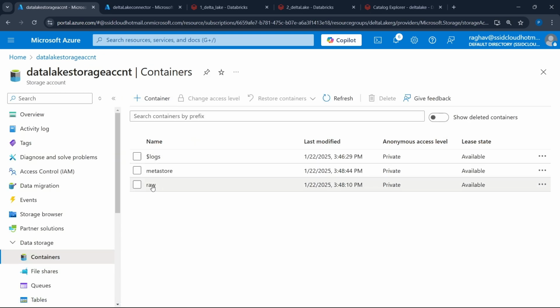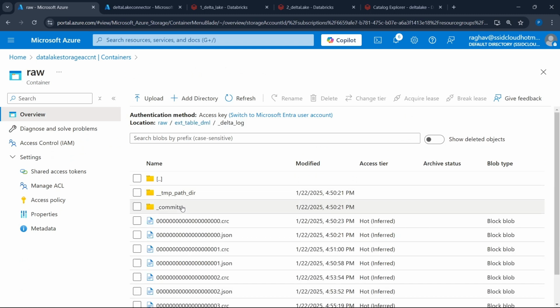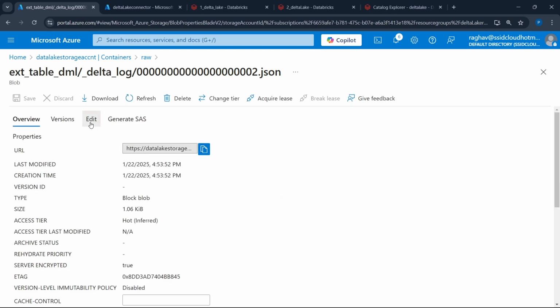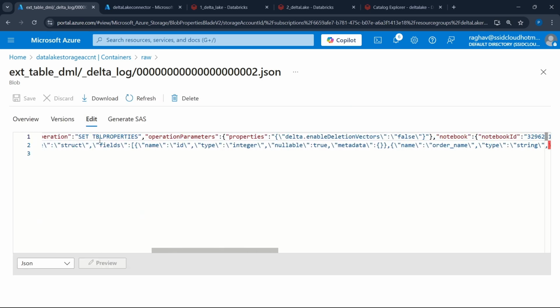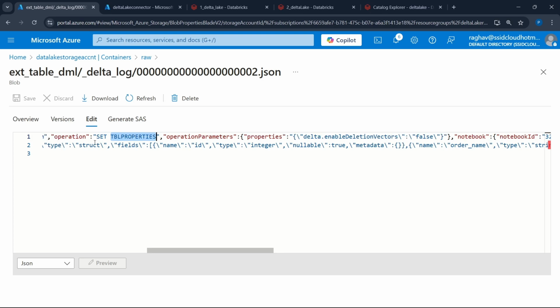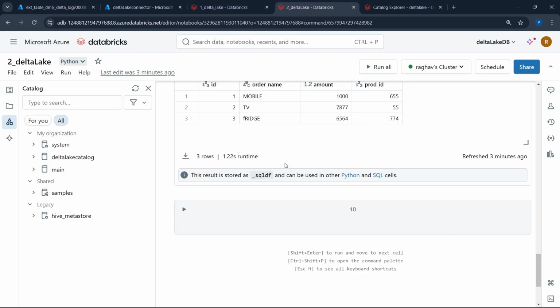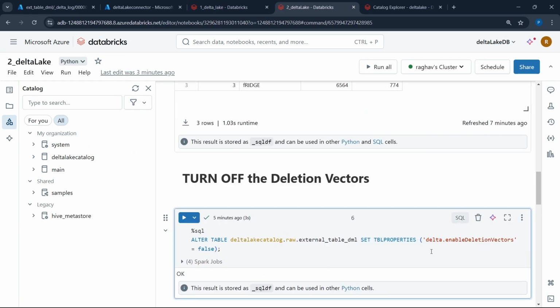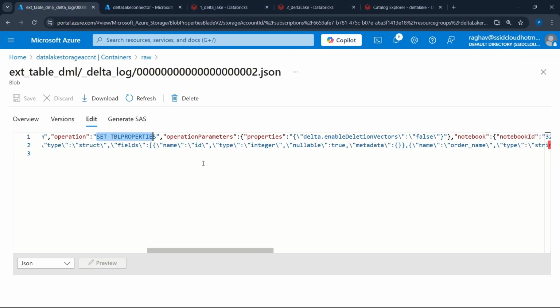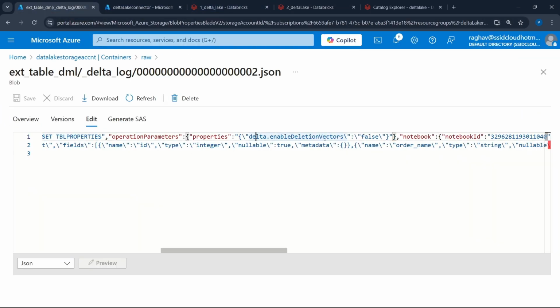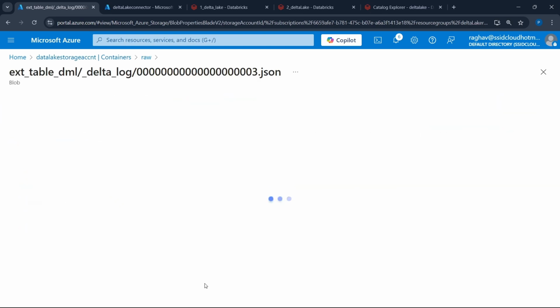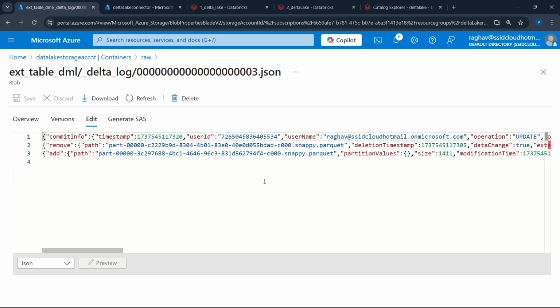Inside the third one, you will see that I have turned off deletion vectors. So 002.json, let me edit. And here you can see set table properties. The operation we performed was set table properties, and the command also included set table properties, where we converted enable deletion vectors to false. So here you can see delta.enableDeletionVectors to false. That's how it will know that our new change has been made, and make sure to read from what file and what data is to be read.